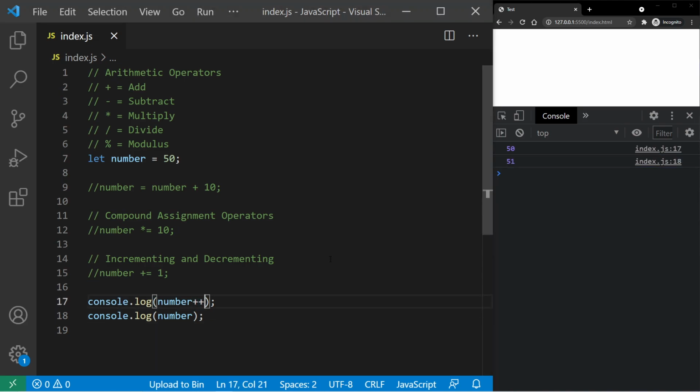Now, if I add in the two pluses previously to this, what do you think the output in the console will be for these two console logs? Well, if I save this, we now see 51 twice, because on line 17, we are first incrementing number, bringing it to the value 51, and then using it in our console log. Then on line 18, we are console logging number, and there's been no manipulation of that variable since line 17, so it's the same value. And that's how we see 51 twice.